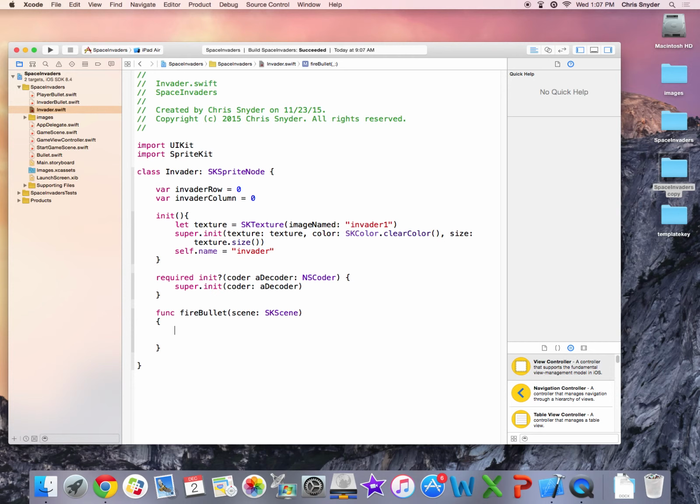If you don't have this function in there, go ahead and add func fireBullet, and then we're going to add some code to it to get this happening. So the first thing, we're going to create a constant called bullet. We're going to set that equal to InvaderBullet, which was a class we made earlier.